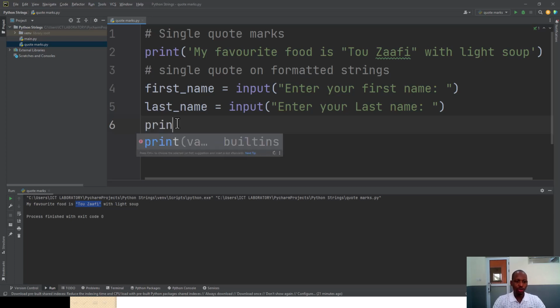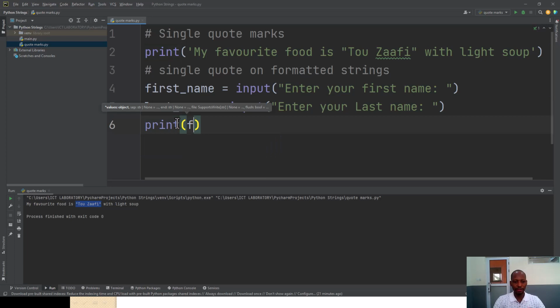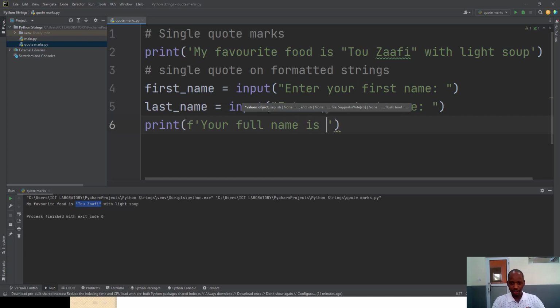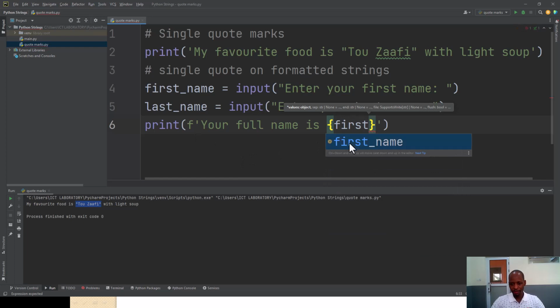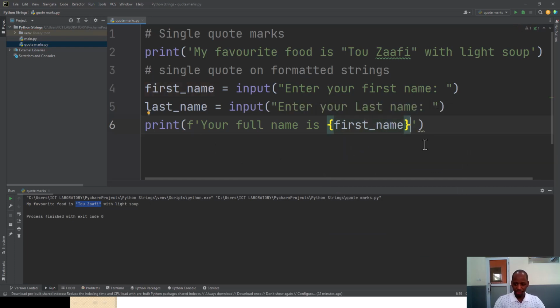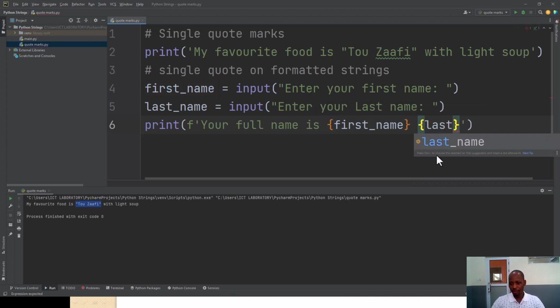To print it, we can use what we call a formatted string. So use F, then use the single quote. You can say, your full name is, okay. In this case, you give a space and now use the curly brackets this way, and then you put the variables inside. So I'll put first name, and I can give a space and then put another curly bracket and put last name.